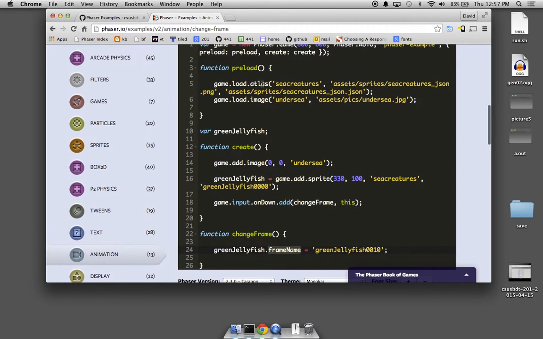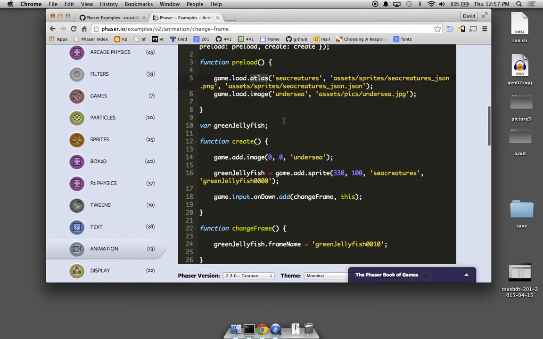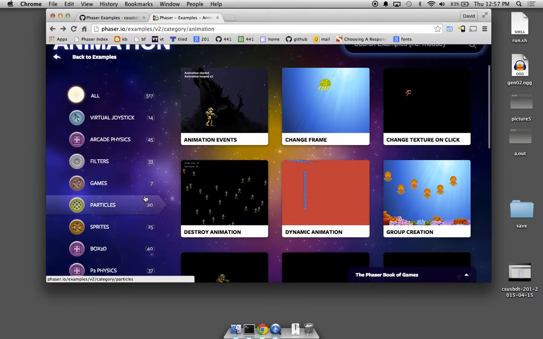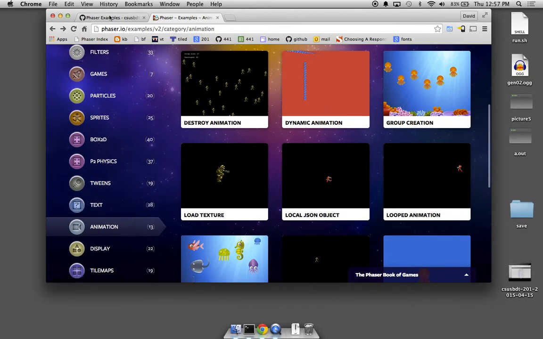So then you have to look back here. They're loading some kind of an atlas. And where is this green jellyfish? Oh, here it is, green jellyfish. And we do game.add.sprite. Anyway, I don't want to get into the details, but that's how we look at these examples. And they have completely reorganized this, by the way. It's totally different.